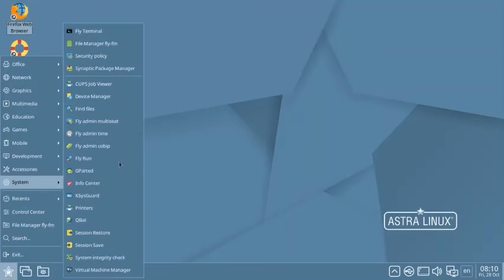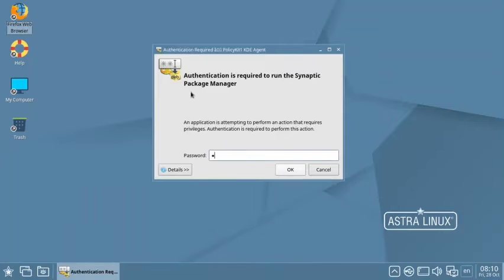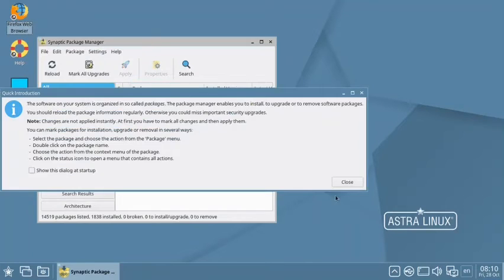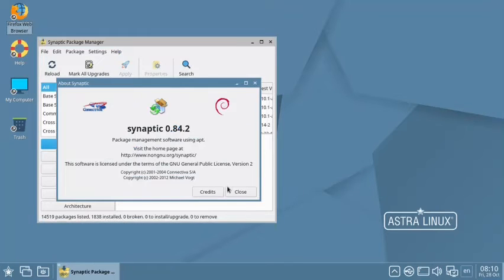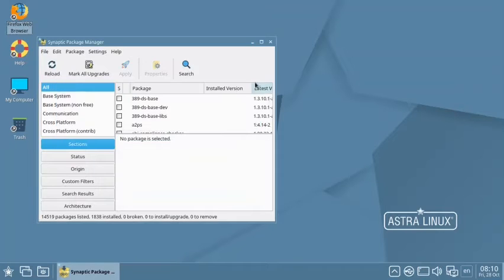Then you have got the Synaptic package manager. It is a typical Synaptic package manager. Yes, let us check out the version, 0.84.2. You can see here the Debian symbol is there. So they have built this system on Debian. Debian is known for stability and security, and therefore Astra Linux will also be stable and secure, just like Debian on which it is based.